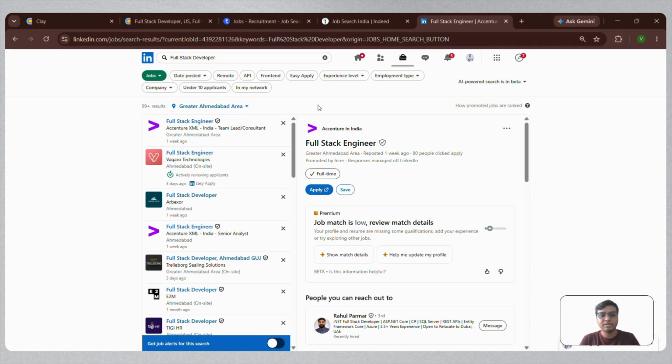So by the time they are done doing all of this, someone who is their competitor or someone else might have already approached them, or it will be too late for them to actually start approaching those companies. So let's see how we can automate this entire process using Clay.